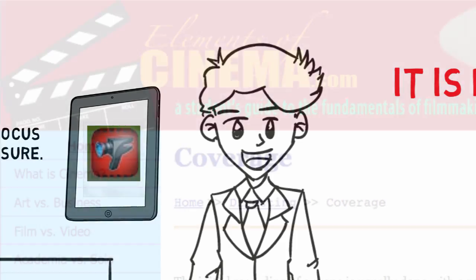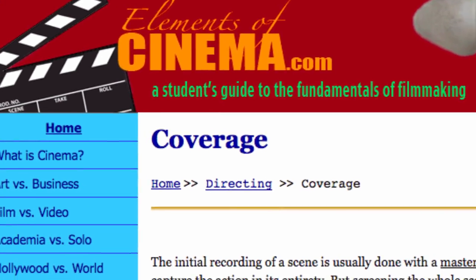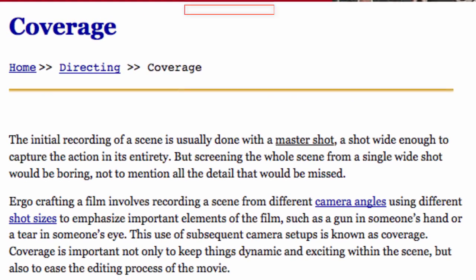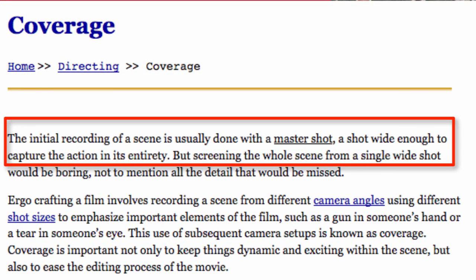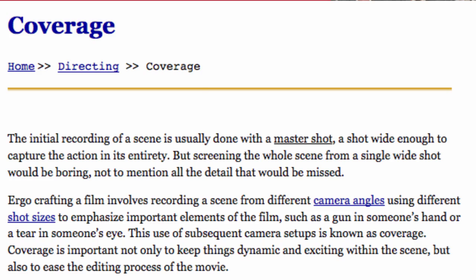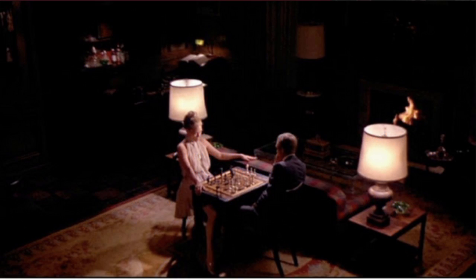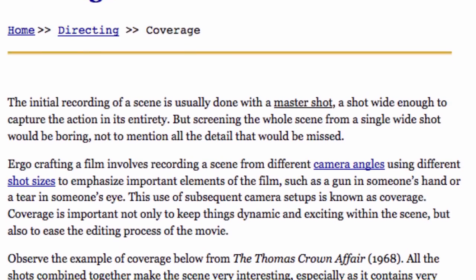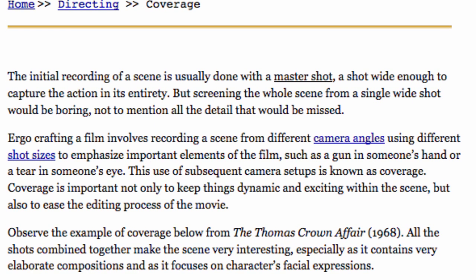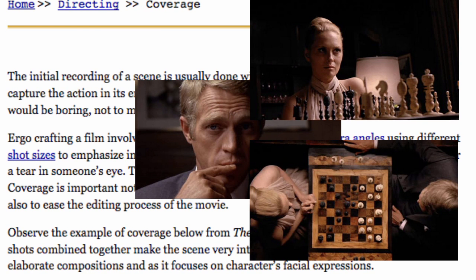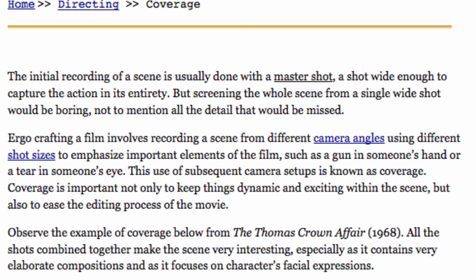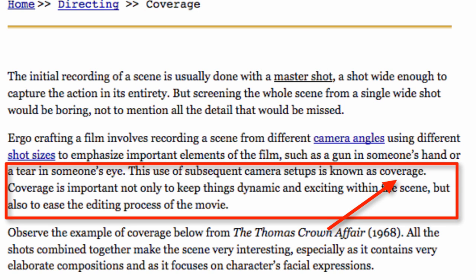Let's get started. The initial recording of a scene is usually done with a master shot, a shot wide enough to capture the action in its entirety. But screening the whole scene from a single wide shot would be boring, not to mention all the detail would be missed. Ergo, crafting a film involves recording a scene from different camera angles, using different shot sizes to emphasize important elements of the film, such as a gun in someone's hand or a tear in someone's eye. This use of subsequent camera setups is known as coverage.